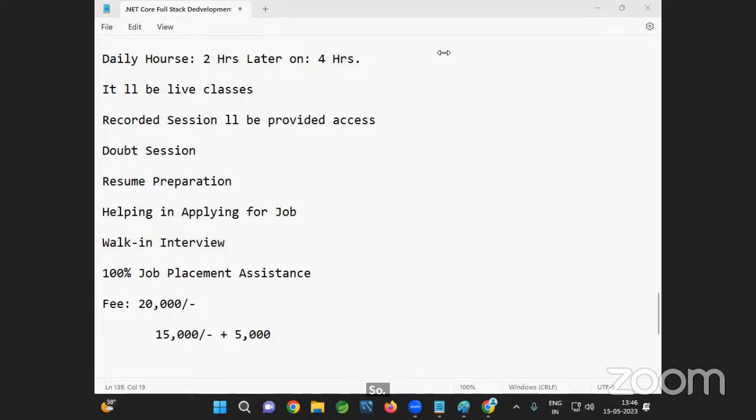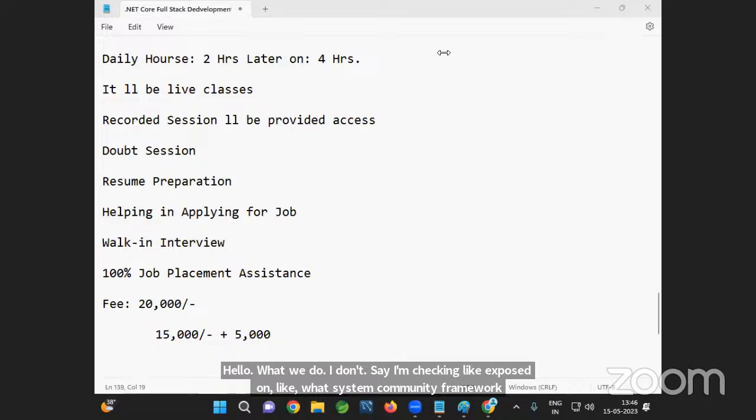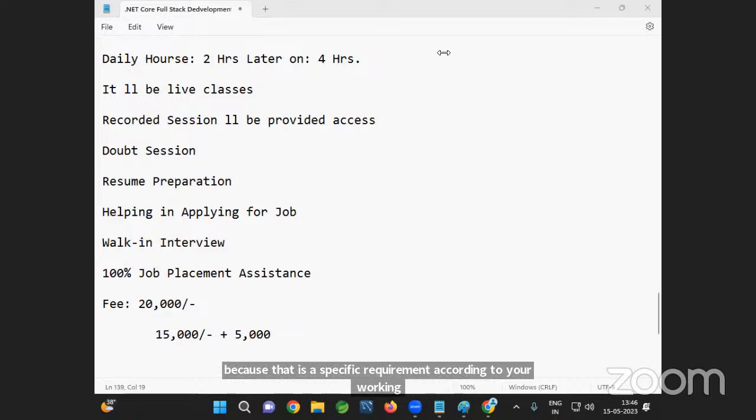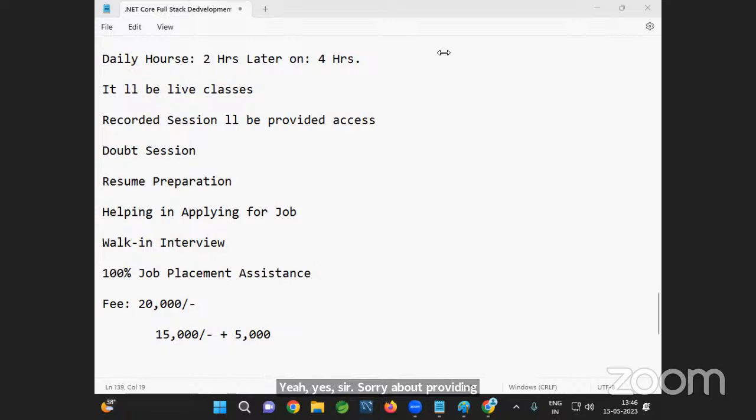That's why I'm searching for which course covers the code first approach and Entity Framework. It would be useful for me, sir. Then you should learn ASP.NET Core MVC with Entity Framework Core separately, because that is a specific requirement according to your work. Yes, sir. Sir, are you providing that one? That course is also there separately, but batches are already running. Maybe a new batch will be scheduled in the coming few days.